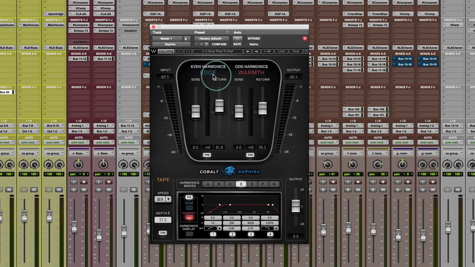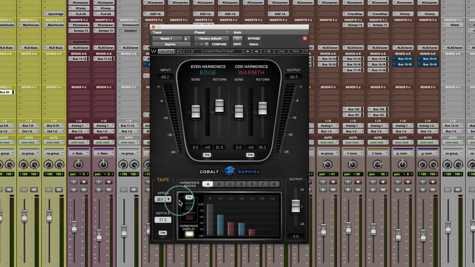Even harmonics giving you a bit more of an edgy kind of sound. Odd harmonics giving you more of a warmth characteristic. And it's hard to describe any other way than that, because when you actually work with it, it's a feeling sensation, and you kind of have to work with it from that perspective. So when they talk about edge and warmth, it's more of a feeling thing, and you kind of have to roll with it a little bit and understand the perspective of it. But it's really smart the way that they've actually done this.